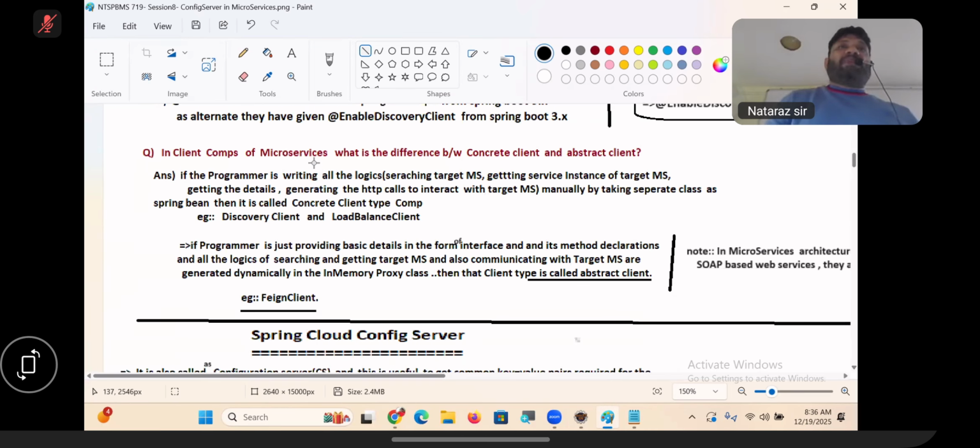In client components of microservices, what is the difference between a concrete client and an abstract client? If the programmer is writing all the logic, searching the target MS, getting the service instance of the target MS, getting the details, generating HTTP calls to interact with the target MS manually by taking a separate class as a Spring Bean, then it is called a concrete client component. Discovery client and load balancer clients are concrete client components.